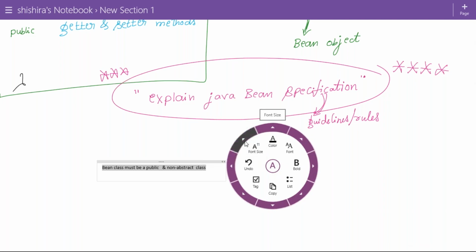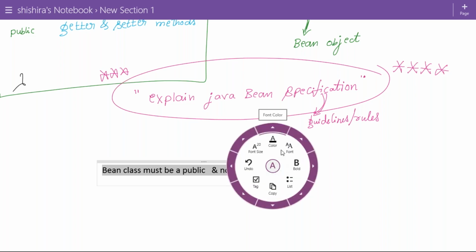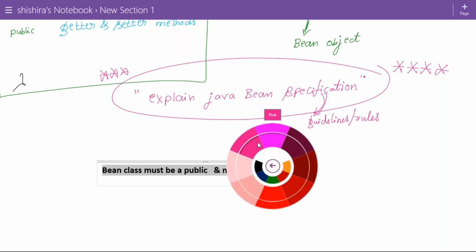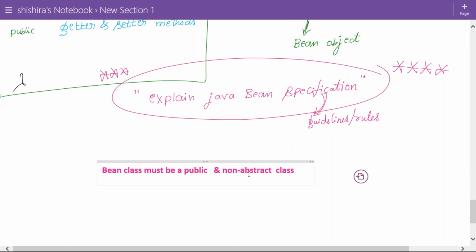I'm going to change the font size to, let's say, 20. Okay, so I'm going to make it a little bold. Maybe I'm going to change the color to, all right, this is going to be the color for it. Okay, super. This is the first rule.